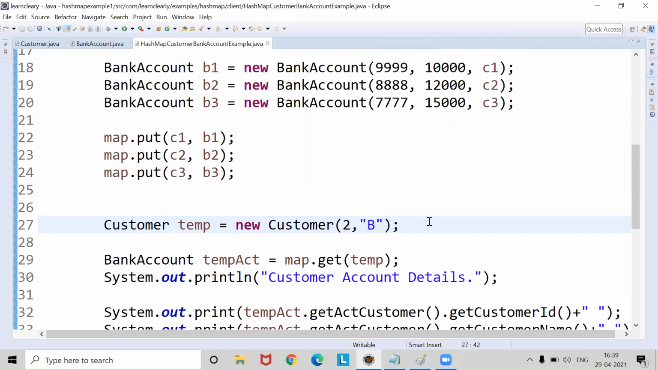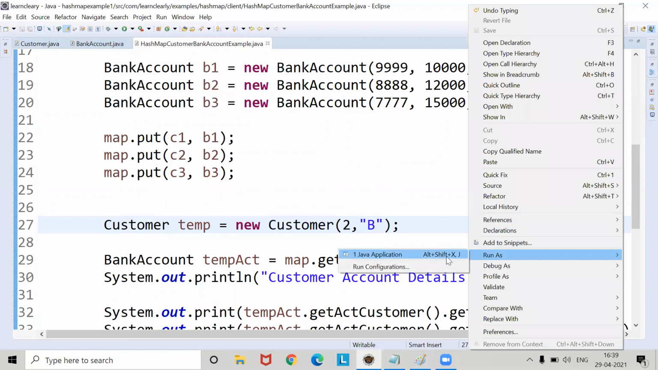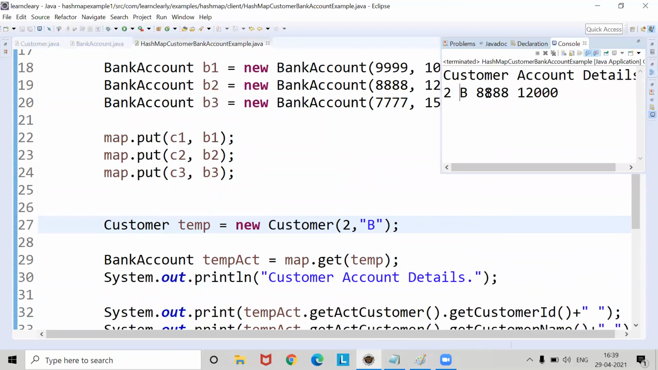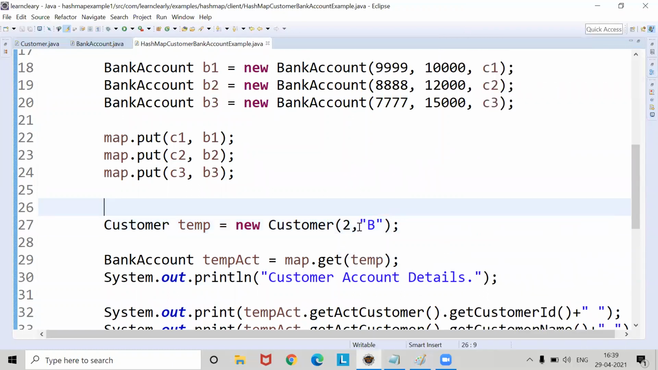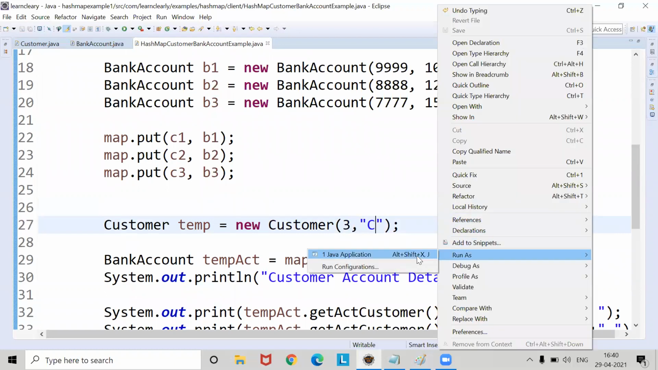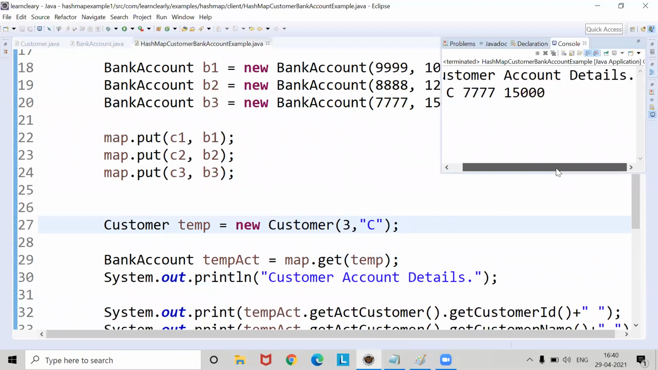But anyway, for the sake of meaningful code, this is 2, and if I run this code, now we get the account details of the customer. You see 2, B, 48 and 12,000. Similarly, if you go for customer object 3, and if I give it as C, and then save this one and execute this one, right? So that's how it works.